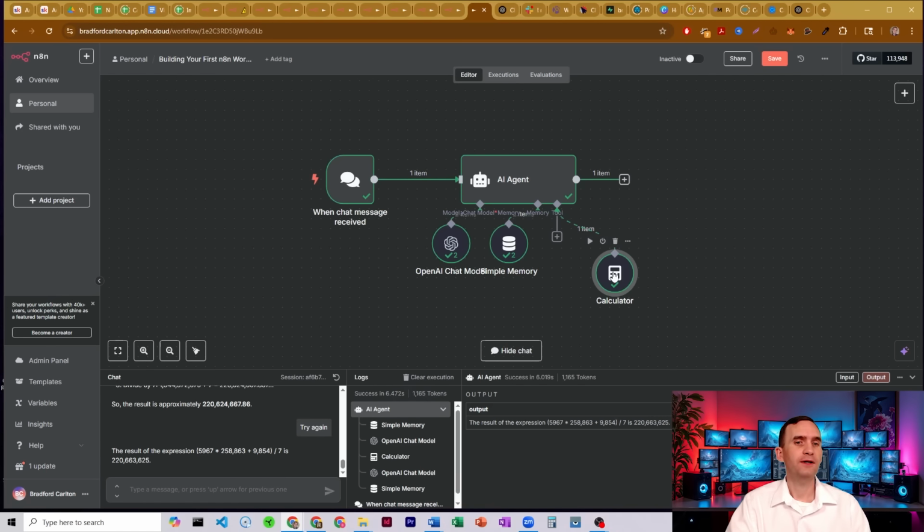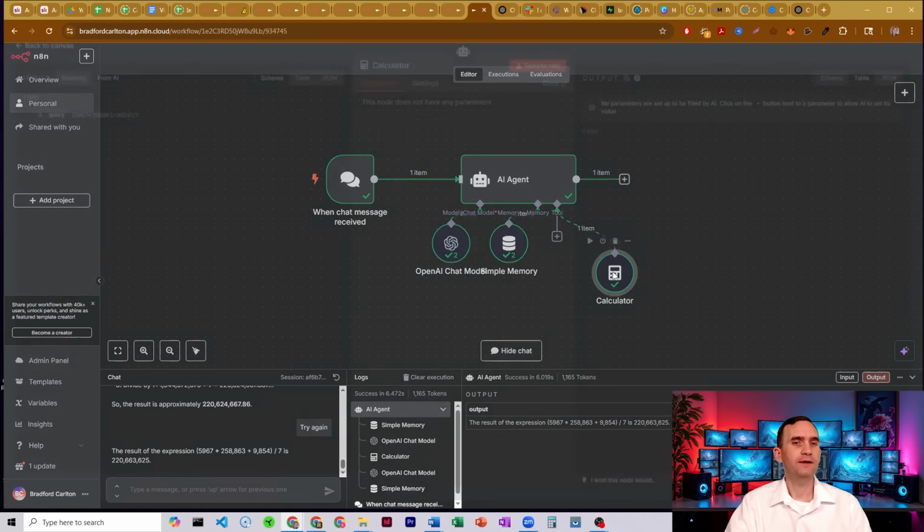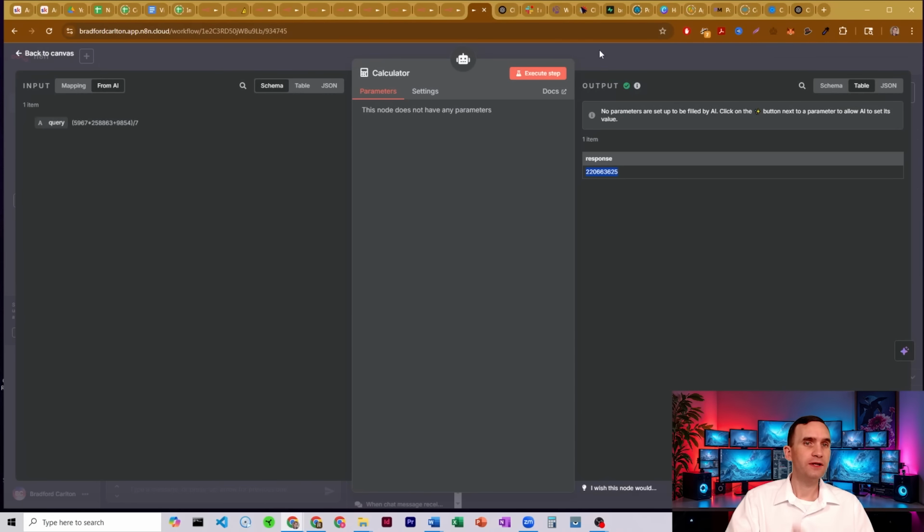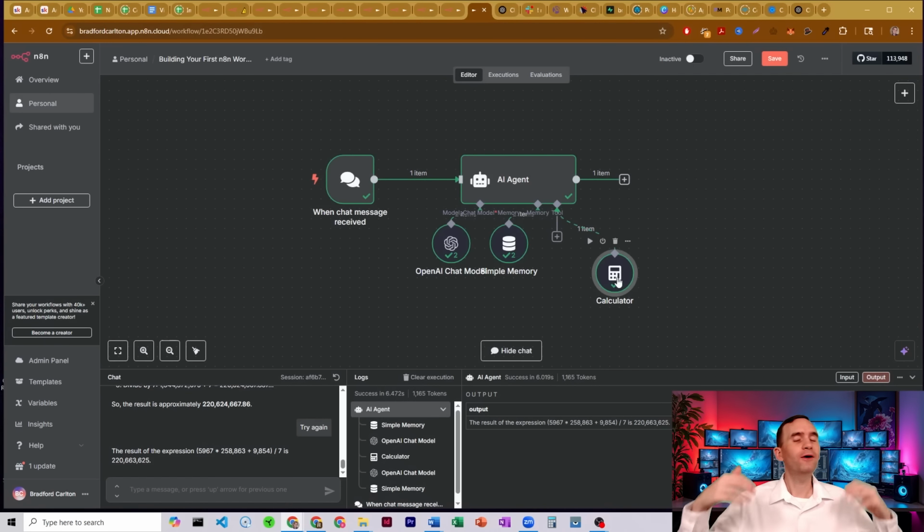So let's come into my calculator, and we can see that it put in the query and it got that result. Now, let's actually try my calculator. Let's pull up the calculator, paste that in, and enter. And there it is. So the calculator tool was right. So this is just an example. You are able to add all kinds of additional tools.